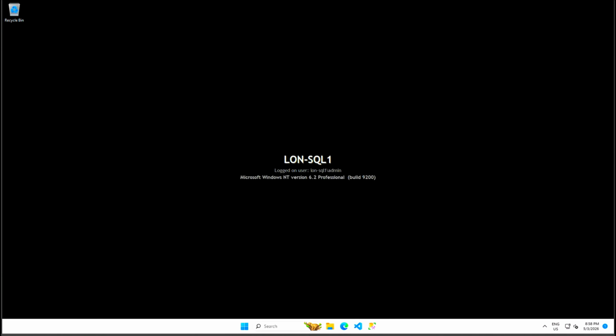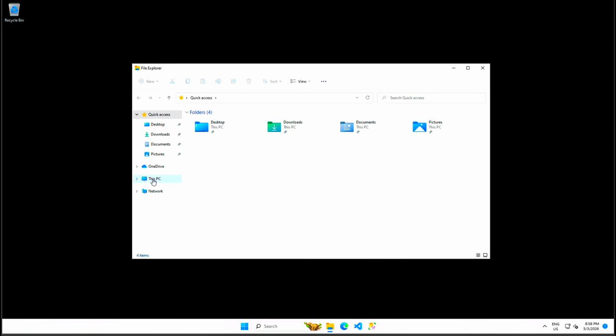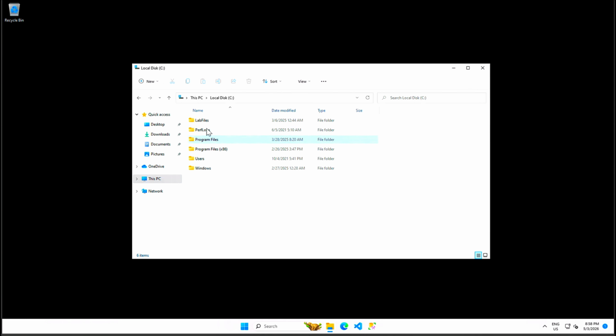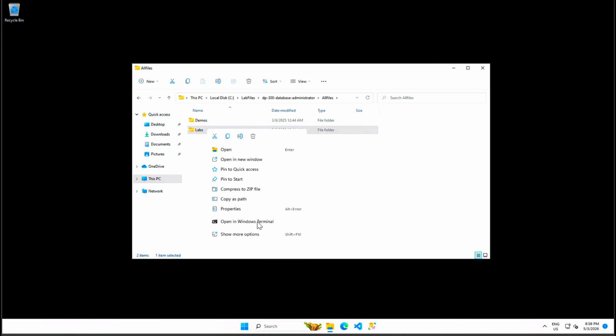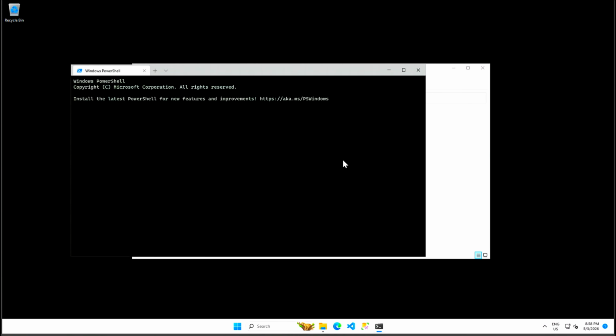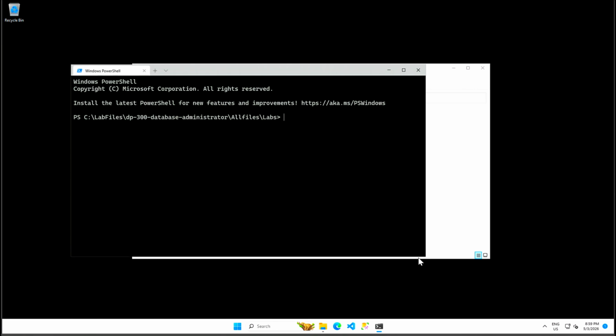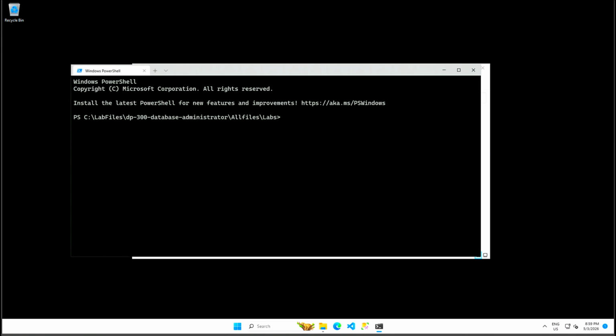So let me start the lab. Here I have already downloaded all the files. Let's go to the files and select open in Windows Terminal. Now connect to Azure using Azure CLI.